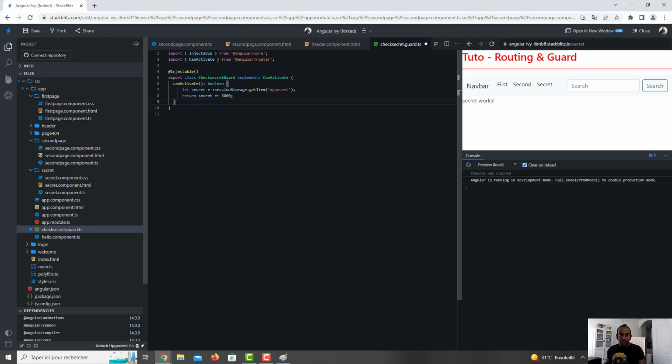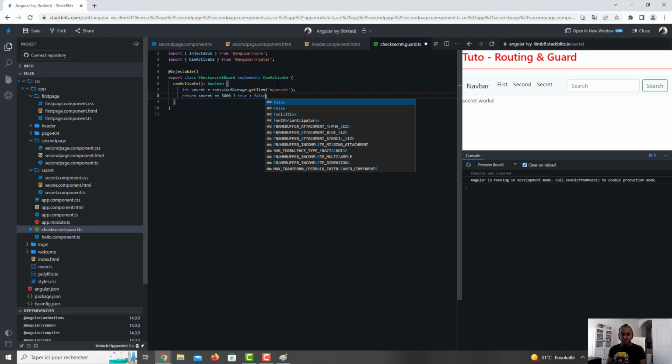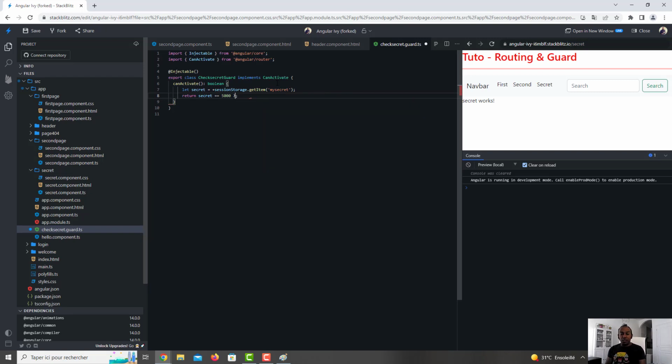If you have a return of a true or false, you don't need to do something like here, because I see a lot of developers do that. It's not needed, because it's already true or false, so it will be exactly the same thing. This seems really good. So you have seen some basic things about the routing and the guard.